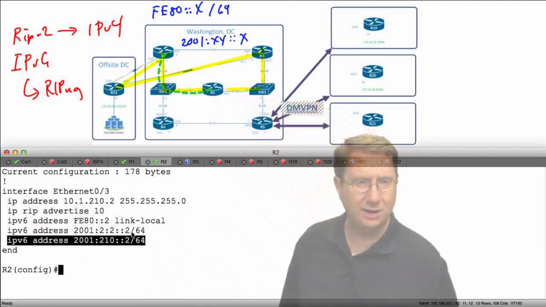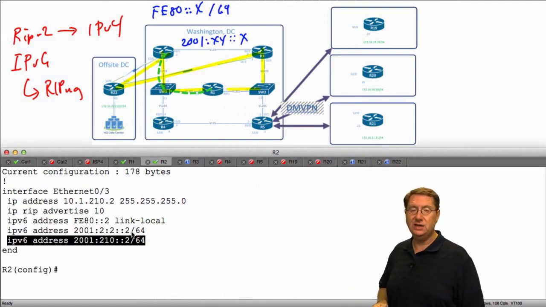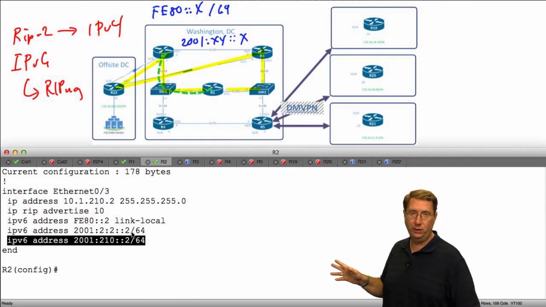Notice right here, I have two addresses. Now this is something that's non-characteristic for IPv4. If I configure an IPv4 address on an interface and then I reconfigure an IPv4 address on an interface, it's going to erase the previous. That's not going to be the way IPv6 behaves in any deployment. It's going to allow me to have multiple IPv6 addresses assigned to the same interface. Now what we want to do is we want to avoid this.